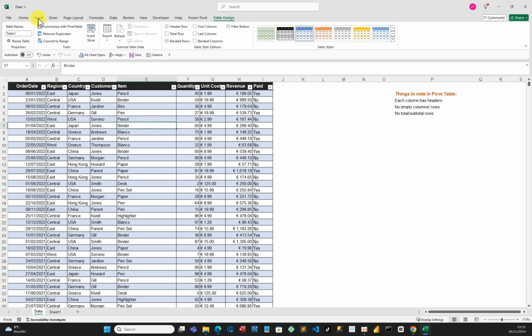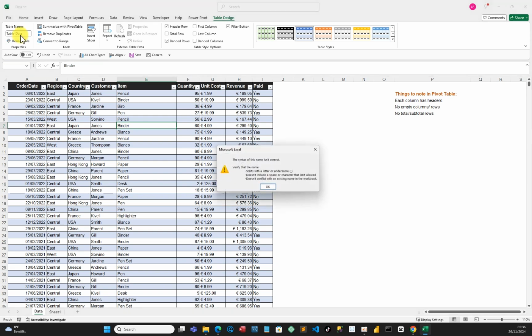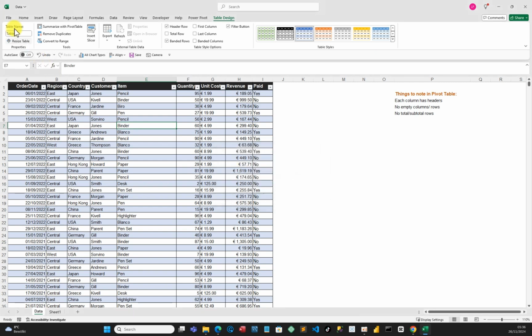Now before we go to insert, try to name your table. I'm going to name the table. I'm going to make it table data, that will help you. Enter. So we don't have to put anything in between. So I just make it table data. So everything is fine. Then let's come back to insert.